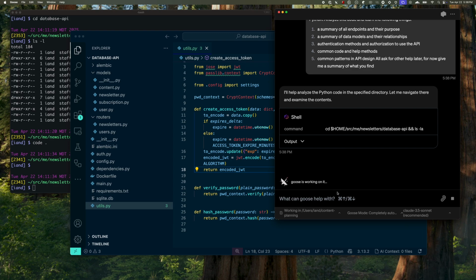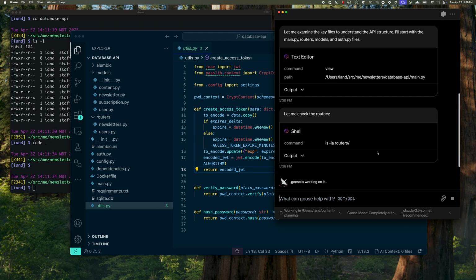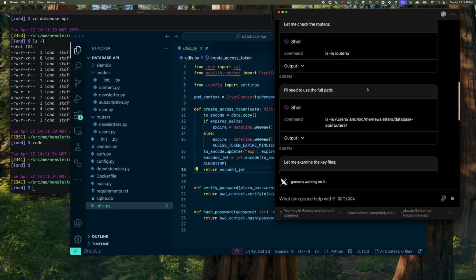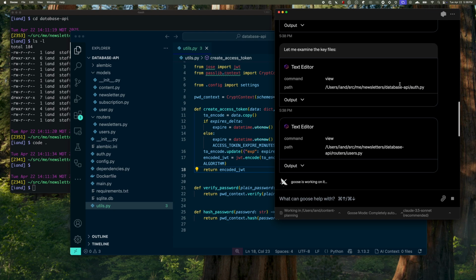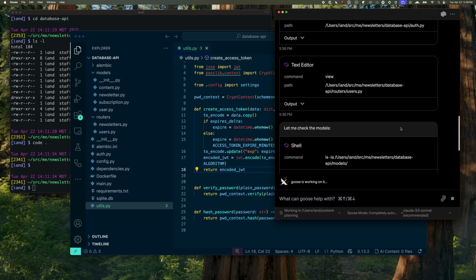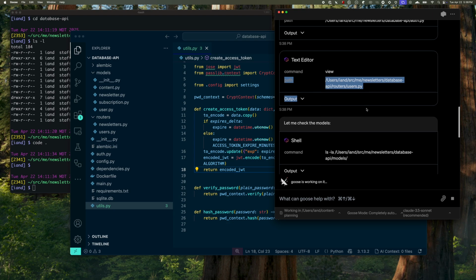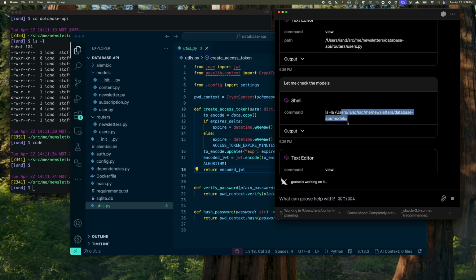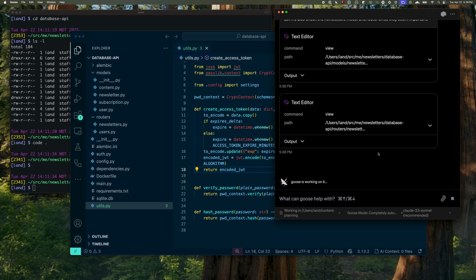So Goose is going to start looking through the code and analyzing what it's finding. It immediately recognized main.py as our entry point. Looks like it also found our auth.py as well as the routers and the models. It's looking through each of the router files. It's looking at the authentication middleware. And now it's starting to go through more of those endpoints for our user. And then it's going through our models. And now it's going to build a summary of what it finds.